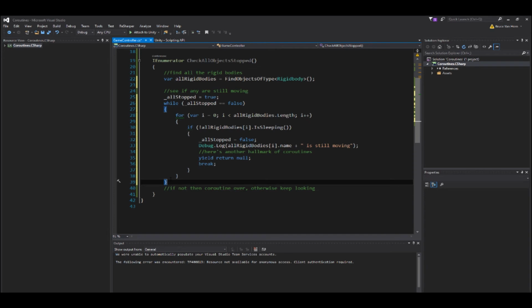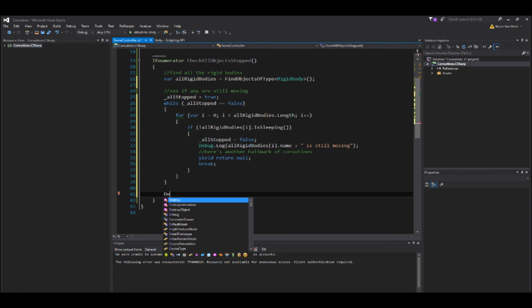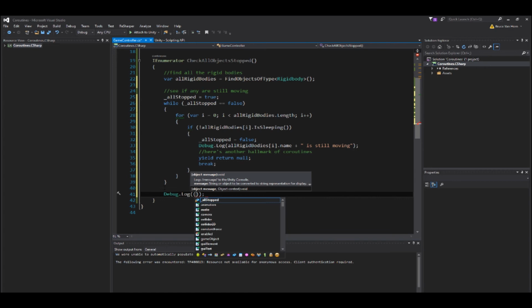And then outside of our while loop, why don't we just throw a little debug statement in here that says that we have managed to satisfy our condition. So I'll say debug.log.